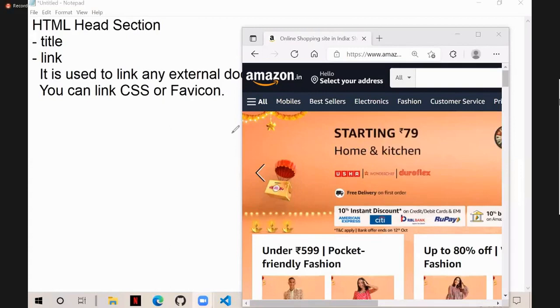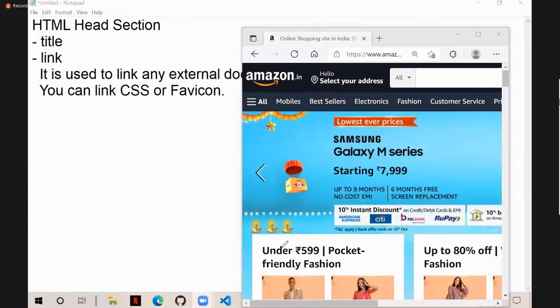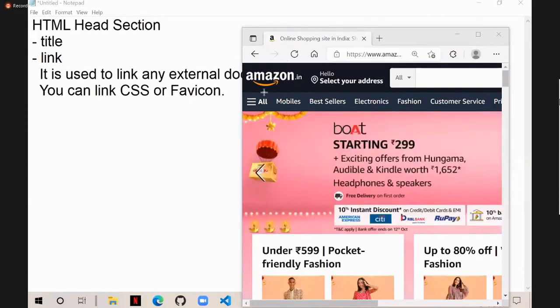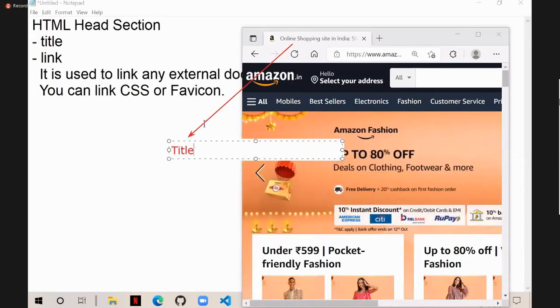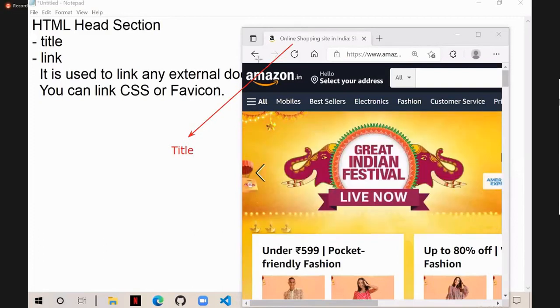You can see in the Amazon, you see this area. Whatever is defined here, yesterday we learned that is considered as the title. And you can see beside the title there is a small icon, and we call it the favorite icon. The favorite icon is the icon that is present beside the title bar. Usually websites will have a standard favorite icon.